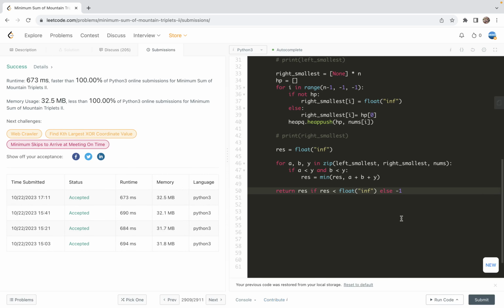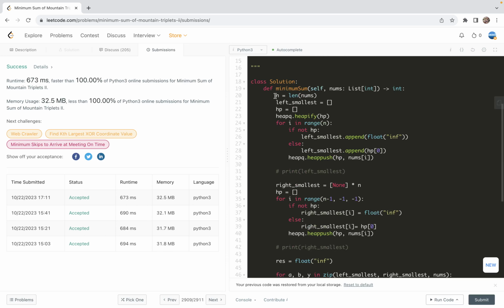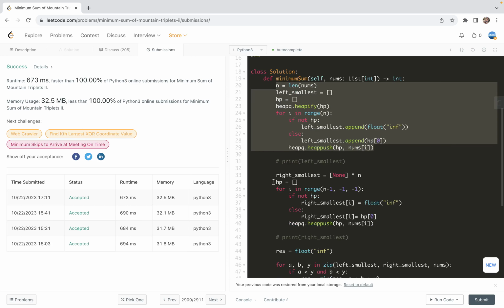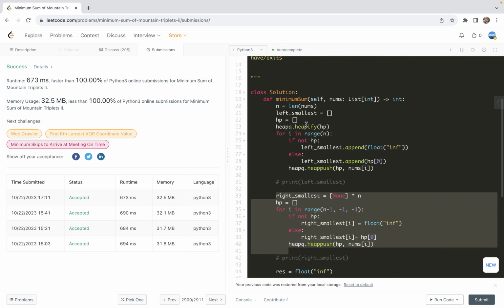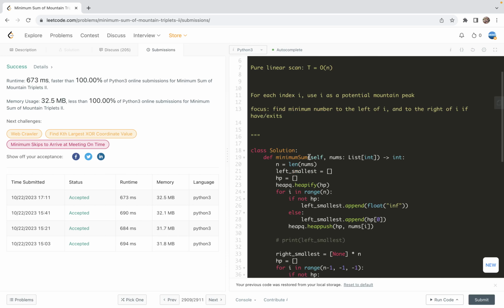But here we actually notice that during our coding, we compute the left smallest numbers, and here we compute the right smallest numbers. So there is some redundancy. We repeat essentially the same procedure twice. Therefore, we can make this more modularized. Let's write another solution format. This can be regarded as an optimization.